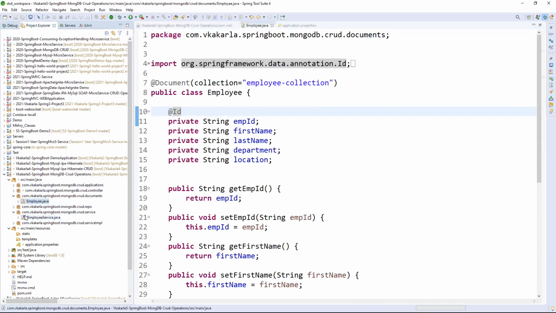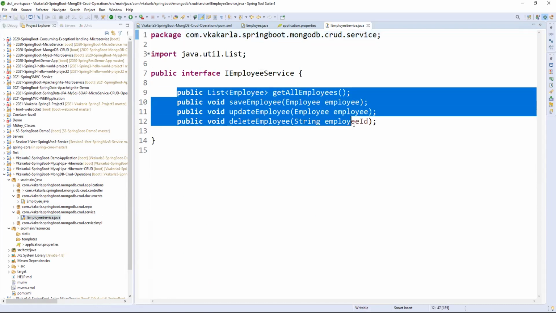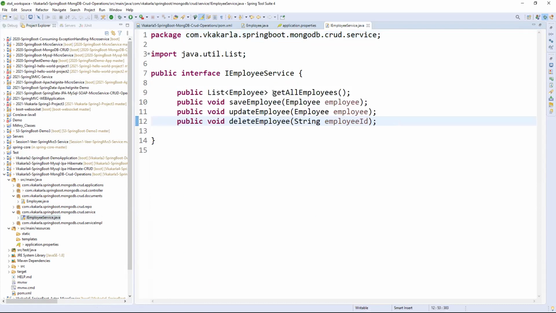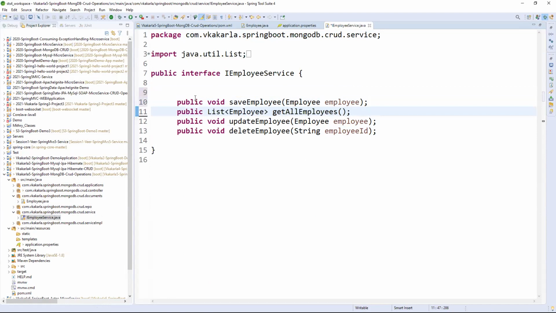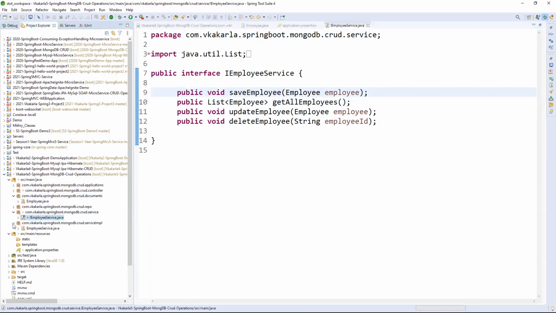And coming to service, simply service, you know. So what are the operations we are going to do? Simply we are adding the four operations: get all employees or get employee, save employee, update employee, and delete employee. Fine. So get employee, after save we can add. And service is simple.